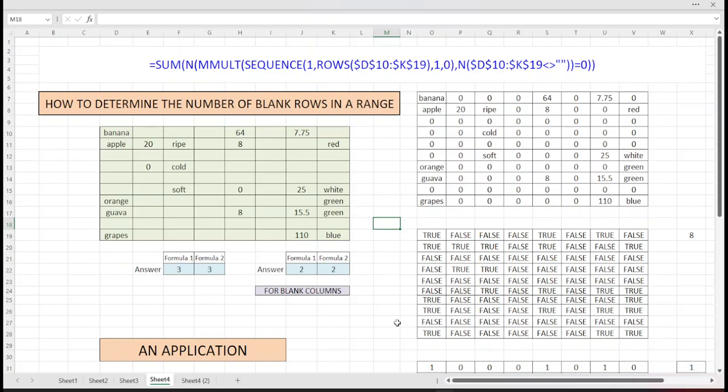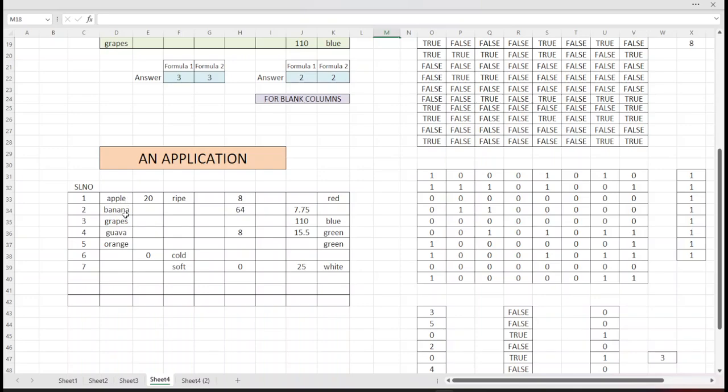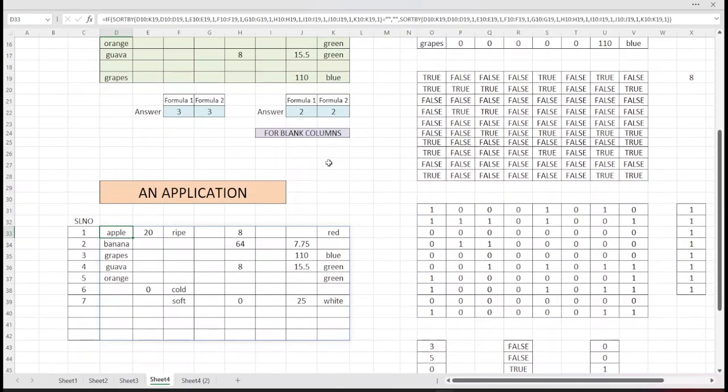And let us see a small application. Suppose we want to stack up all these non-zero, non-empty rows at the top, and all the blank rows at the bottom by sorting, and then put a serial number for non-blank rows. We can do it like this. Here we have used a formula. This is called the sort formula. So here, what happens?